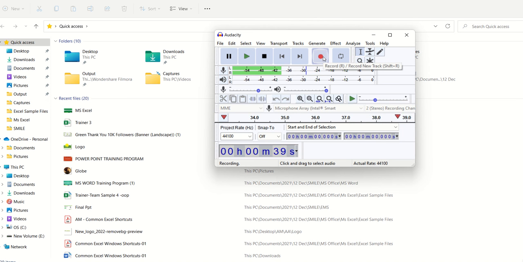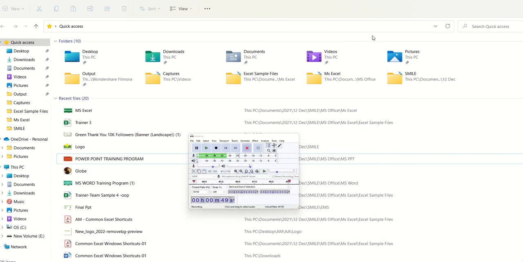Hi, good morning everyone. So guys, during the training program, you've asked me about one particular command which we could not discuss, which was SUMIF. So let me quickly show you how you can use the SUMIF command.